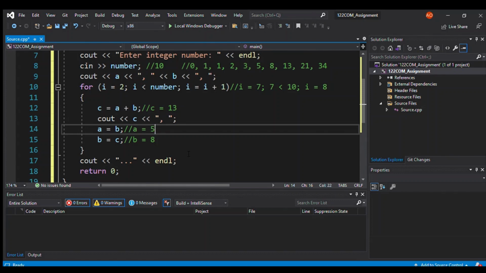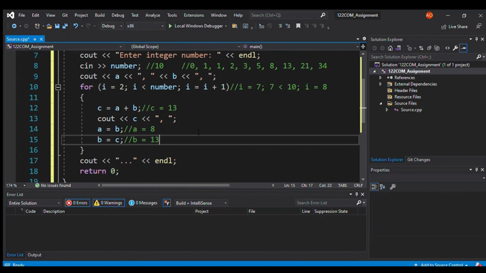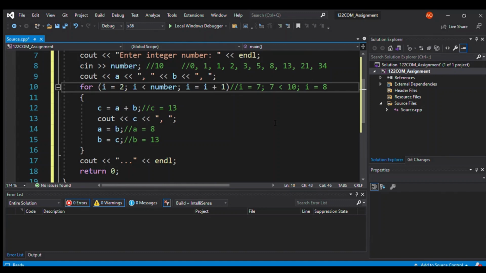C is equal to 13, comma then space. Then the program will change the value again. A will be equal to B, B is equal to 8, so A will be equal to 8, B is equal to C, C is 13, so B will be 13. Then another loop, because now I is equal to 8. 8 is less than 10. I will be equal to I plus 1, so I will be equal to 8 plus 1, which is 9.